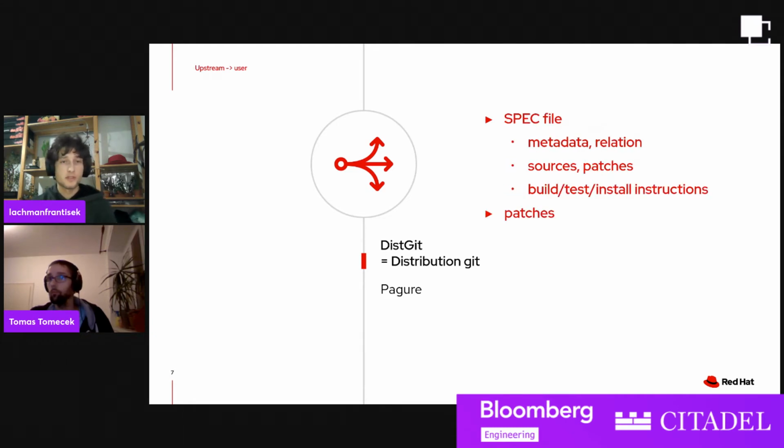In this repository, we can have multiple files, and the core one is the spec file. It's the recipe of the package. It contains some metadata like package name, package version, and relation to other packages, like the requirements for building, installing, and so on. It also specifies the sources and patches. Also, we need to specify the steps that need to be done to build, test, or install the application.